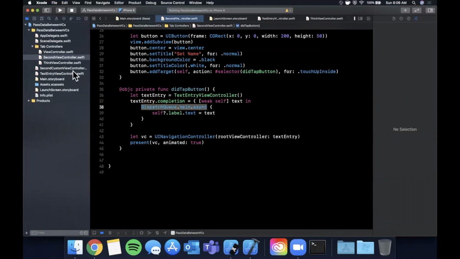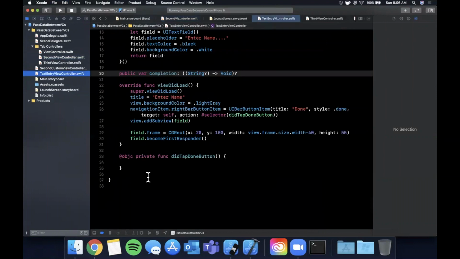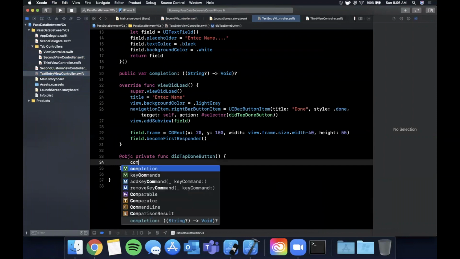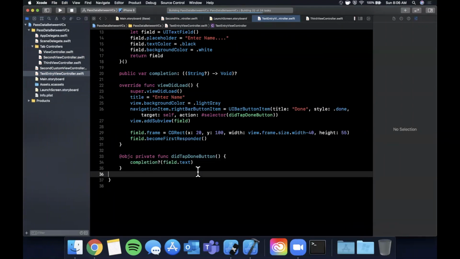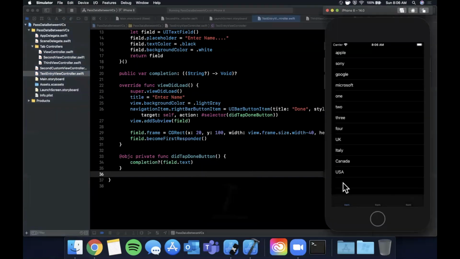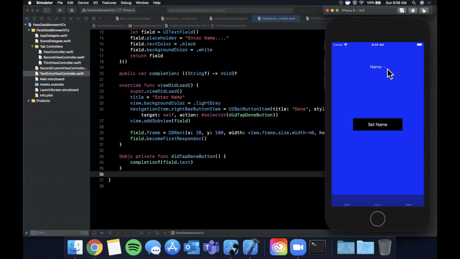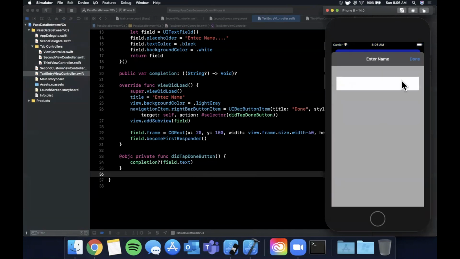And now on this text entry controller, when the user taps the done button, we can call completion and pass in the fields.text. So let's go ahead and hit Command R to build and run. And you'll notice by default, this is name : dash. Let's open this up and type in some name.